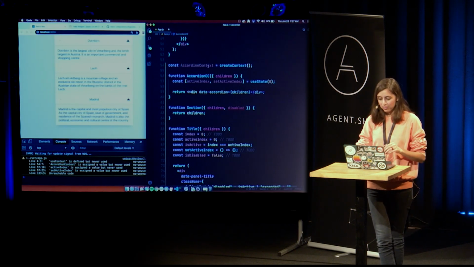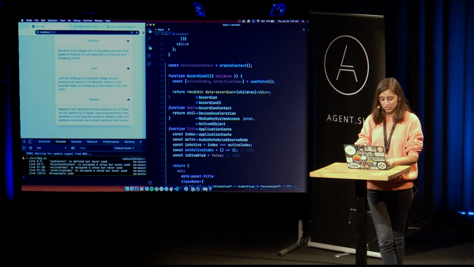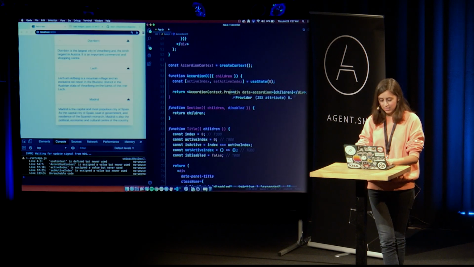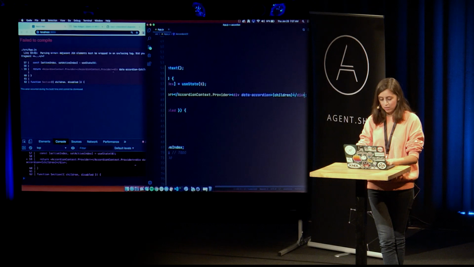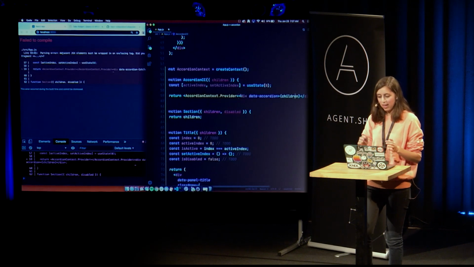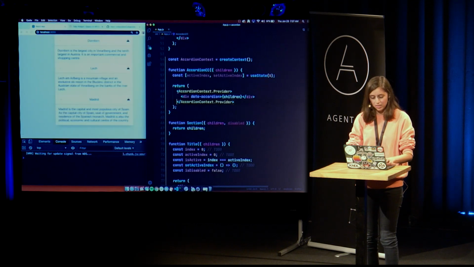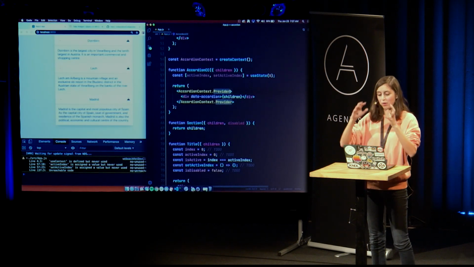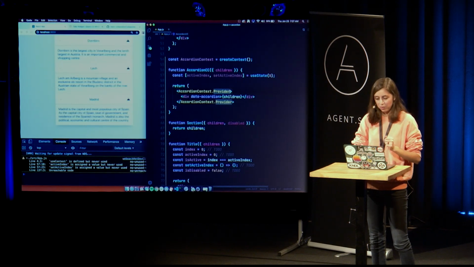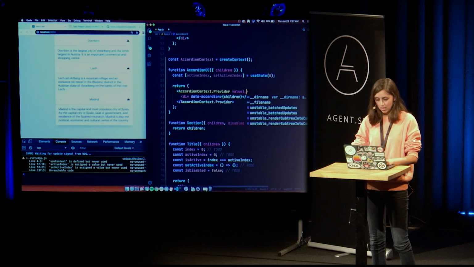And so with this accordion CC, let's just say I'll have a const and then accordion context equals create context. Now that we have this context object, what we can do with it is pass values from the parent down to the children. And the way that works is we do accordion context dot provider.